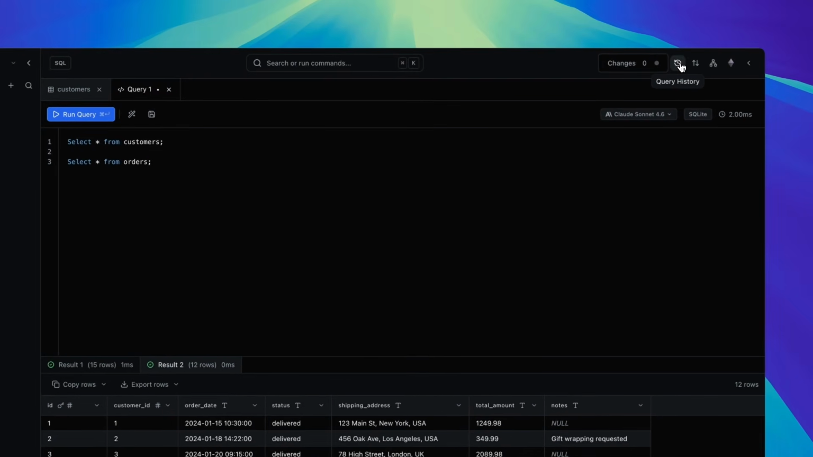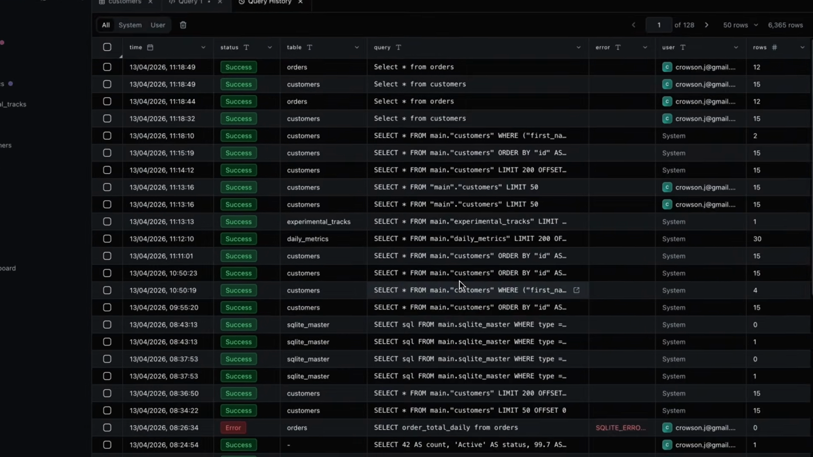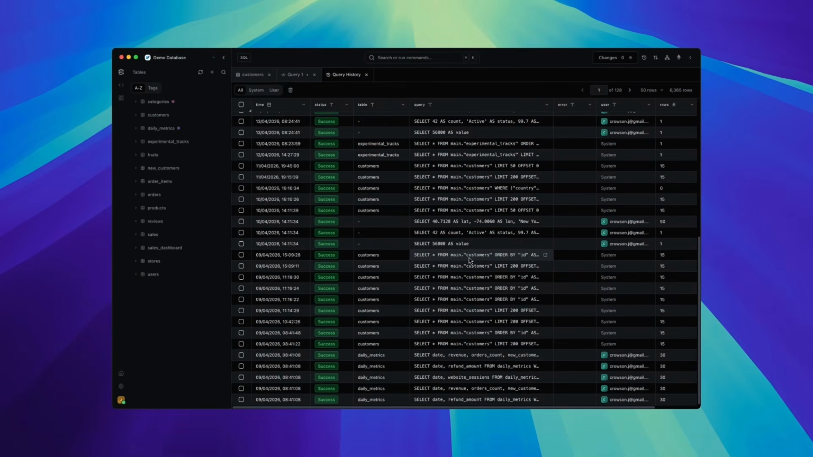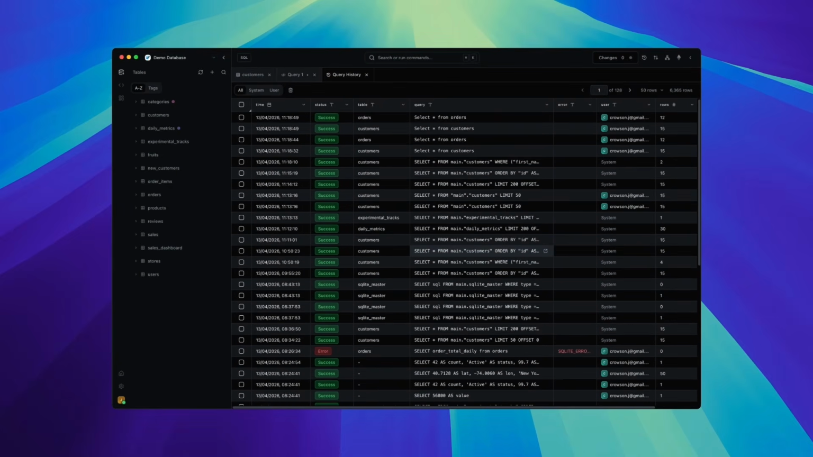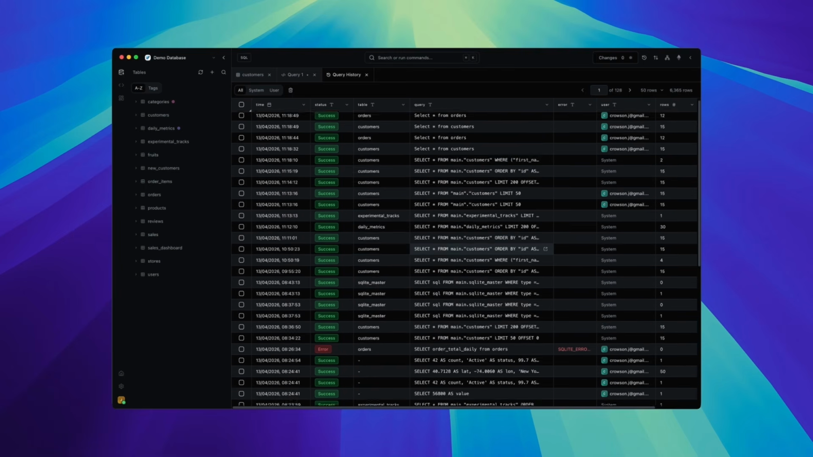Because I've run queries now, I can actually go up here and look at my query history. So if I click on this, I can see all of the queries that I've run in this table and in this connection.